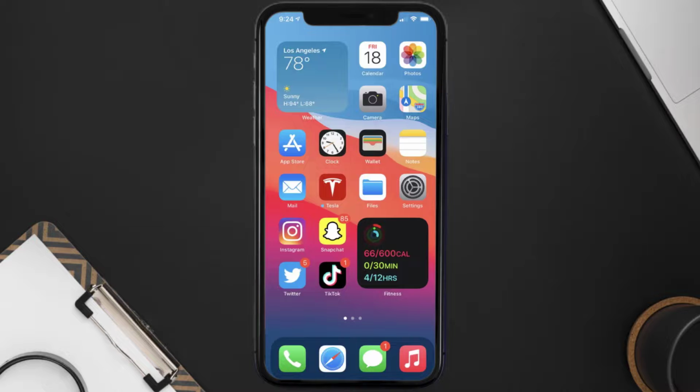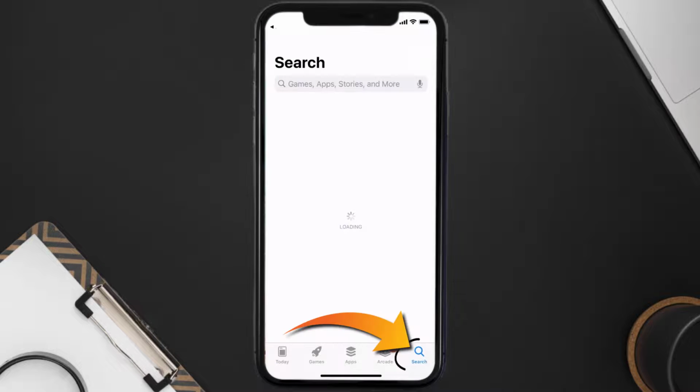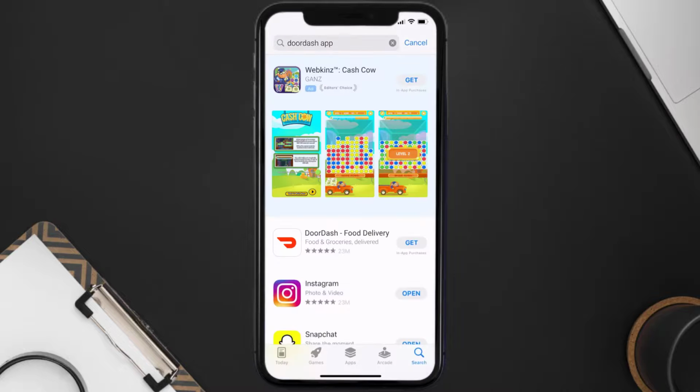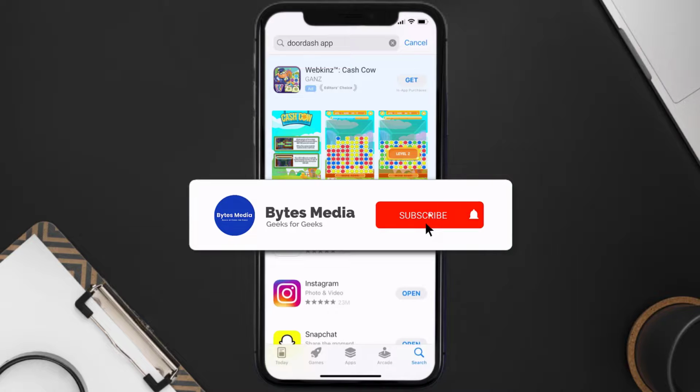Once uninstalled, you need to open up App Store and then search for the DoorDash mobile app right over here in the search bar. And then click on this Get button to install it back on your device. Well, that's how you fix DoorDash error message validating basket.